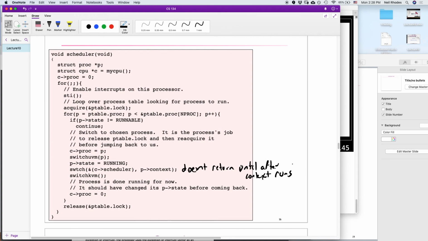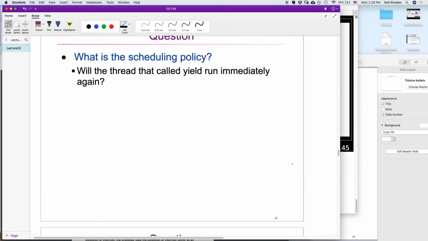We also enable interrupts. Why do we enable interrupts? Let's think about this a second. Well, yes, so let's look at this. Release will restore the interrupts to the state they were in. So let's look at this second. Oh, let's just try this.